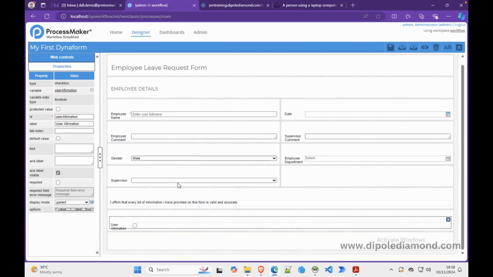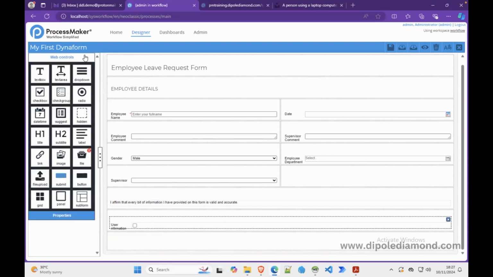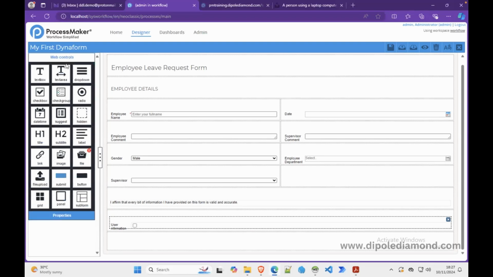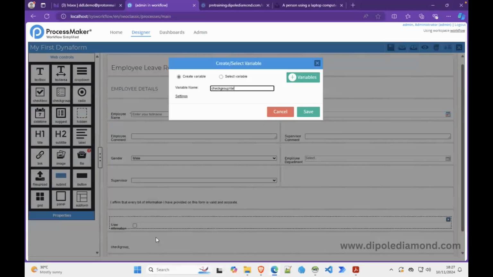Okay, now the next control we want to look at is the check group. We talked about the single checkbox, but what about the check group? The check group control is used to allow your users to select multiple options. Each option is then displayed with its own checkbox, and the options that are checked are stored into the array variable associated with the control. So remember, for the single checkbox, the data type was Boolean.